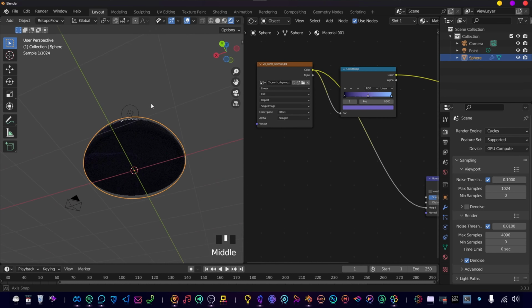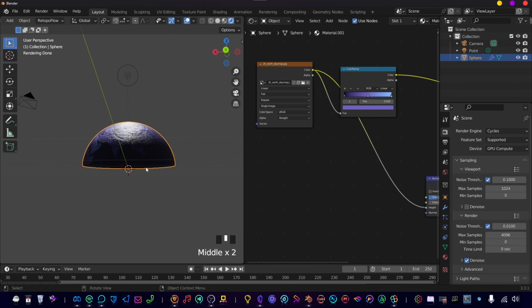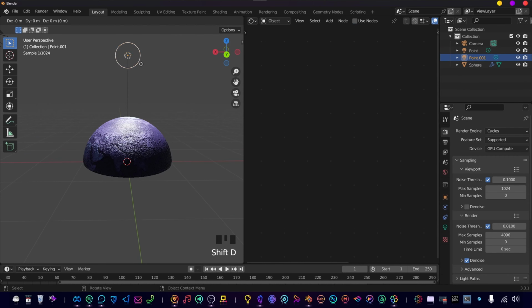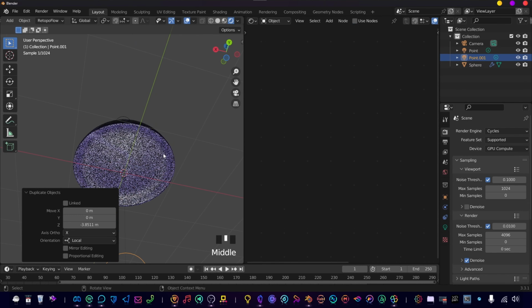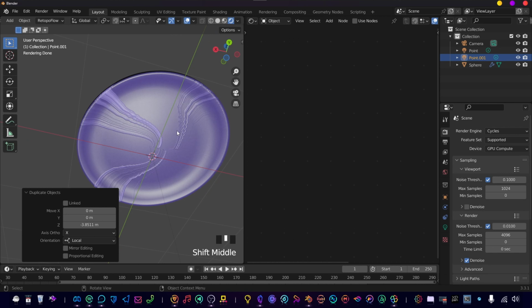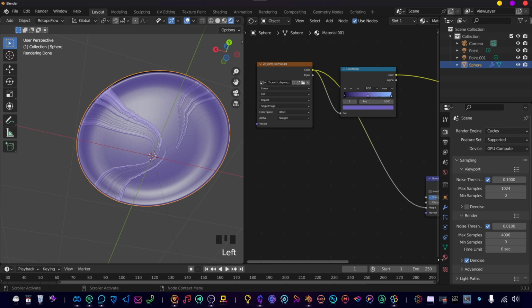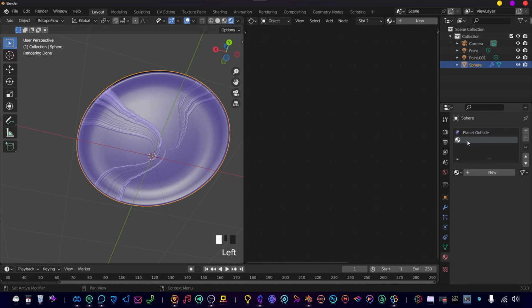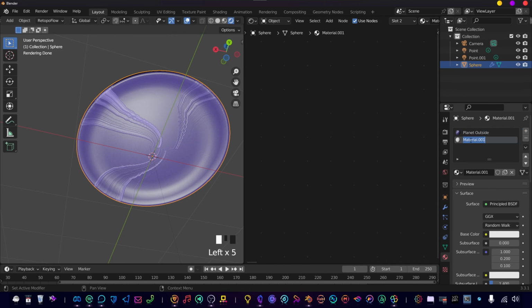And what we want to do is change the inside of the planet. So let's duplicate this light so we can actually see something. And let's add another material, but let's change this one first to planet outside, and then create a new material, and we'll call this planet inside.